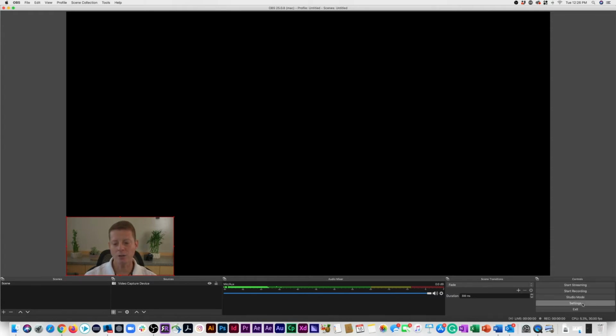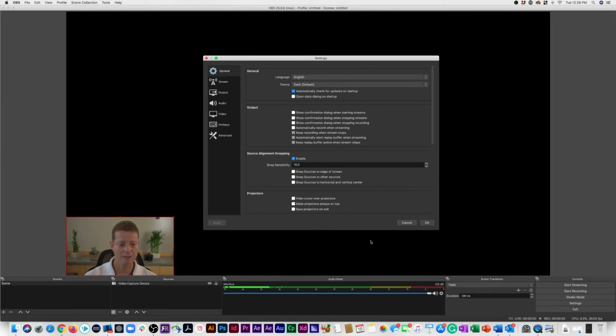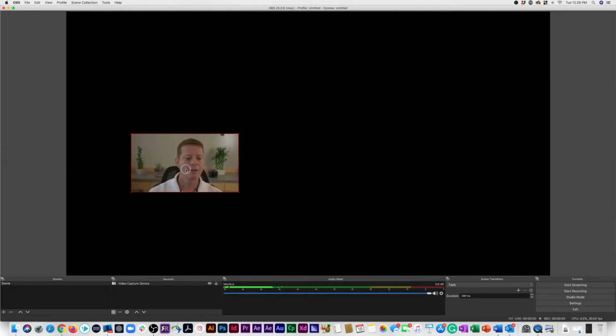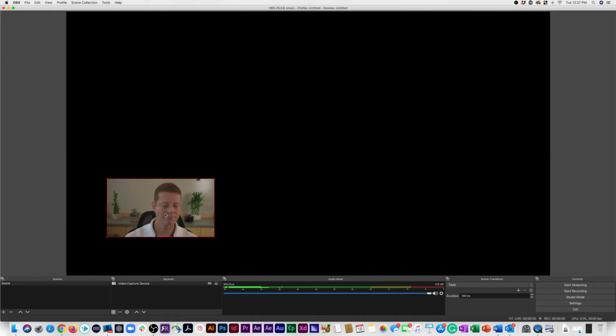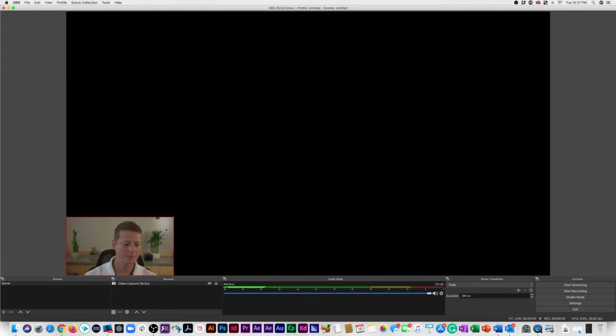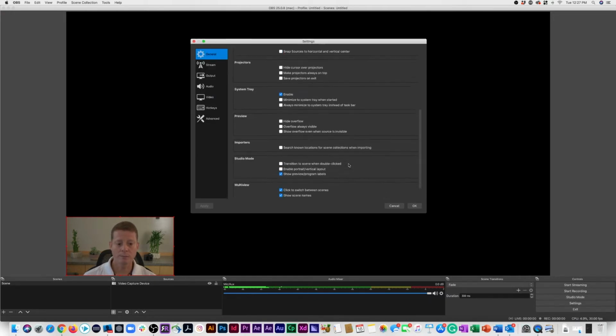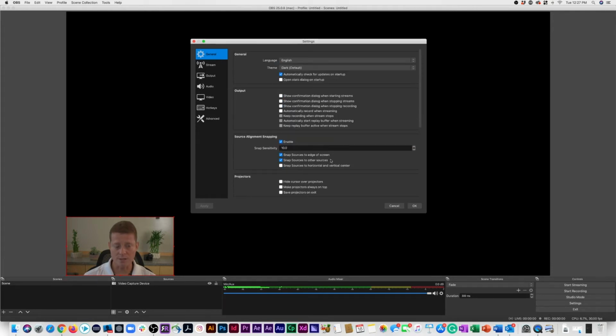So if I don't select that, let's say I uncheck this and I hit apply. If I move this, it just goes through. It doesn't snap. So I don't want that. I prefer to leave it like this. Looks cleaner, looks better. Alright, so let's continue. I will leave the rest of the settings as they come with OBS Studio.